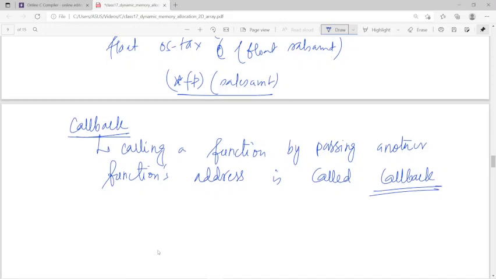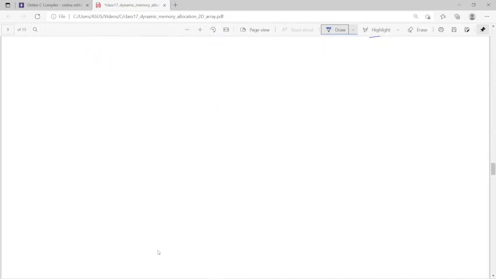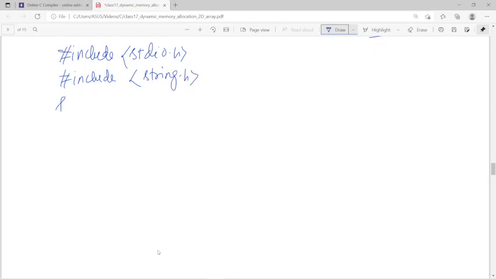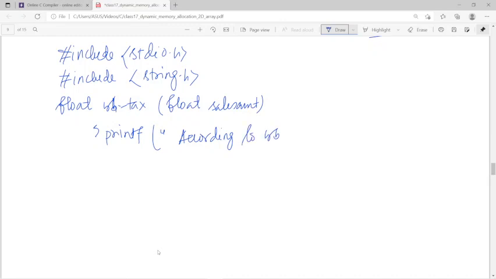Say we write a simple program like this. I'm just writing include stdio.h and include string.h, and this is the function definition that will calculate the West Bengal tax, and it will take the argument, this sales amount, and I'm just writing printf according to WB rules, return sales amount that should be multiplied by 0.25.